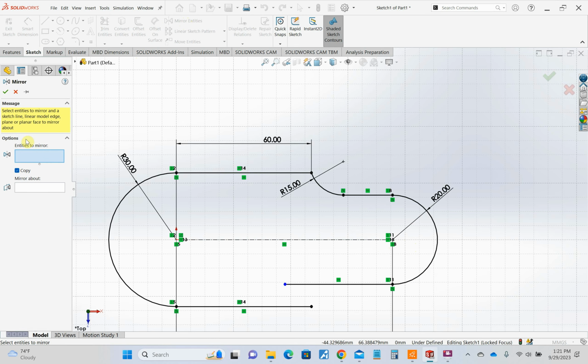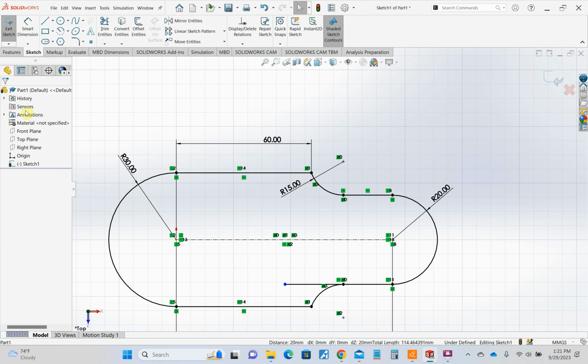Click on mirror entities, entities to mirror, it's highlighted here. We'll pick this arc and then mirror about. So I'll pick on that and I'll pick that line and then say okay. There we go, trim that up.